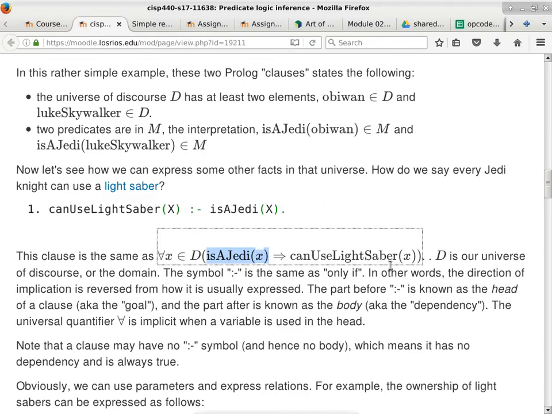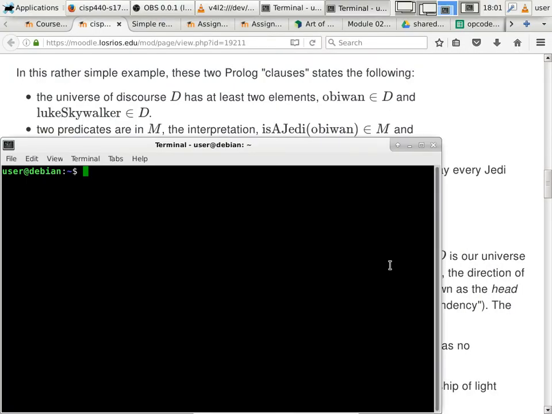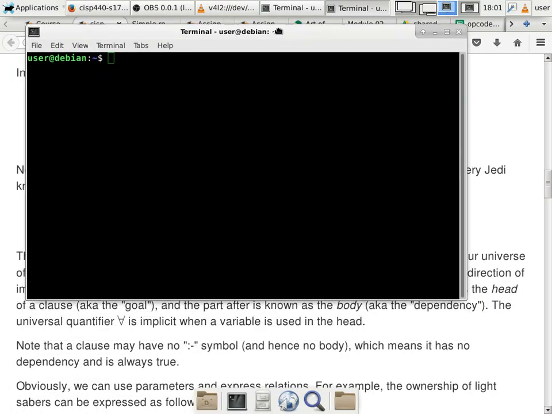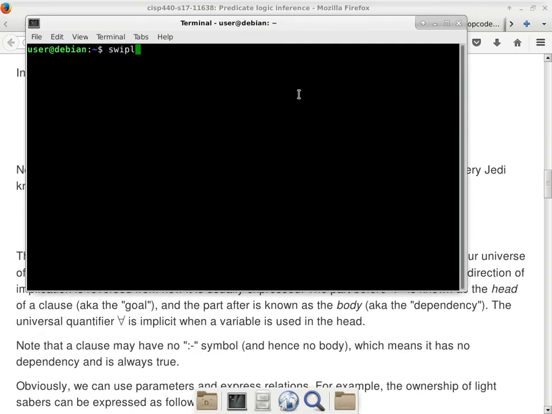I'm hoping that I have included Prolog in this particular distribution of my Debian. So we'll go ahead and, yep, it is included. That's cool. So we'll start with the program. I just call this one sw.pl, for Star Wars Prolog. And we'll go ahead and type in that particular code: Jedi, Obi-Wan, with a period.